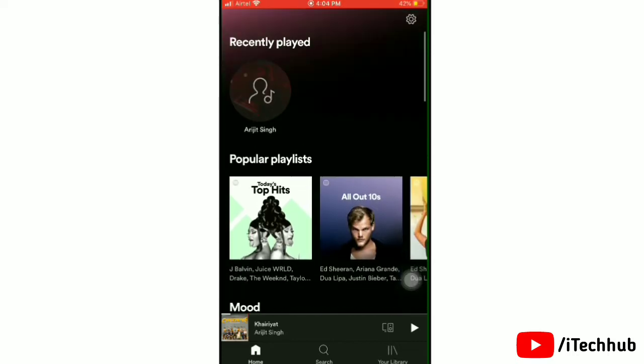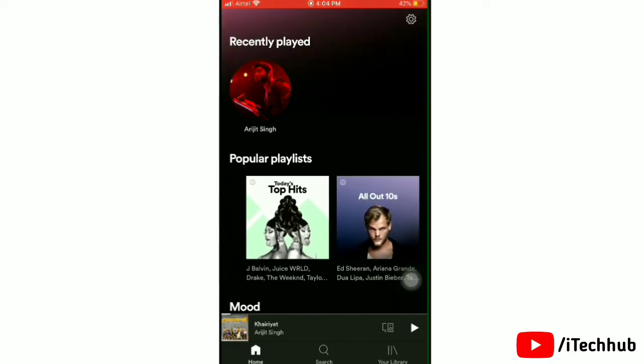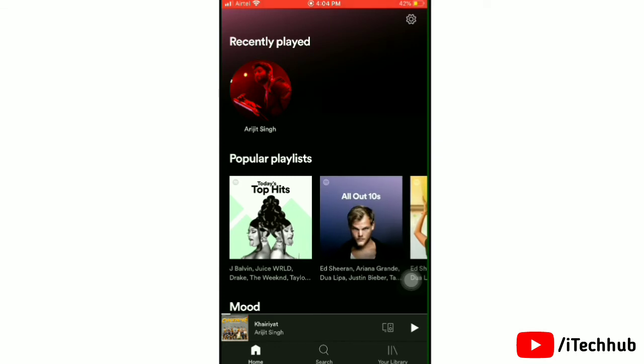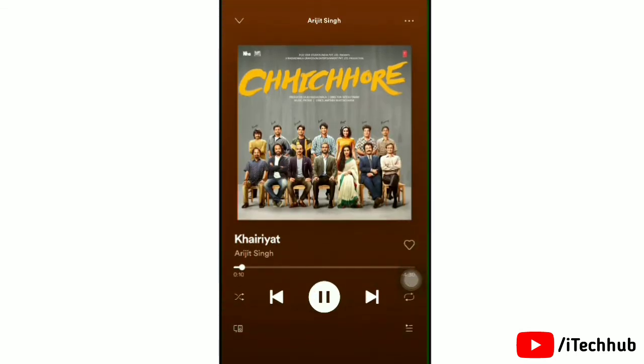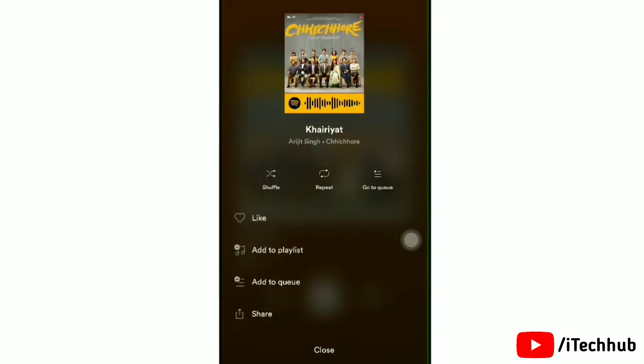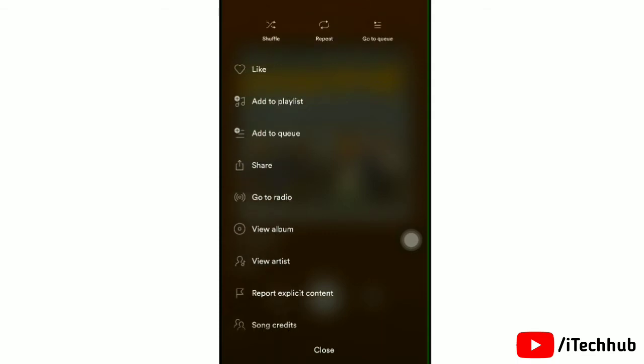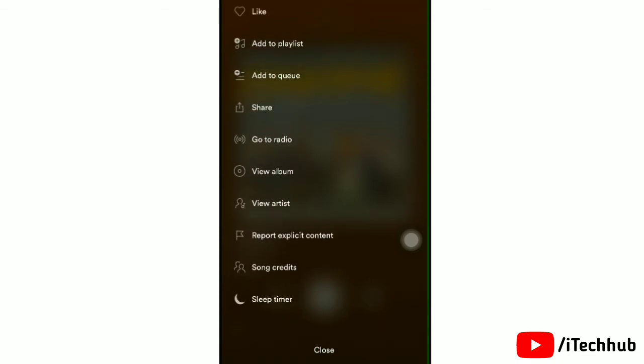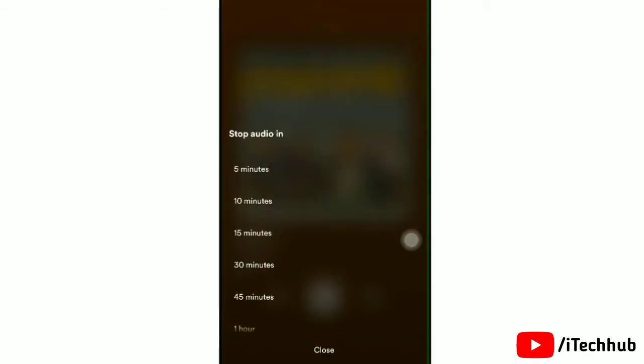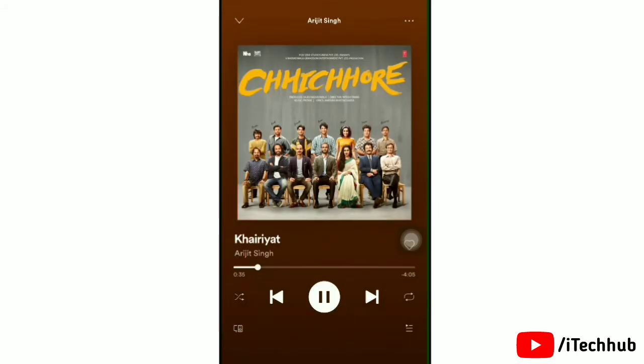Next, play whatever song you want. Now, tap on the 3 dots at the top right corner for more options. Here, scroll down and tap on sleep timer to turn it on. Now, set the time to stop the audio. So now, your sleep timer is set.